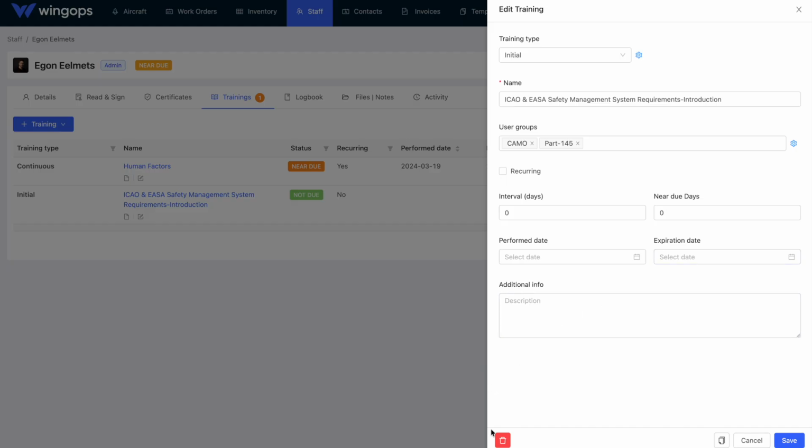From this same view, you can also delete a training record entirely if it is no longer applicable or was assigned by mistake.